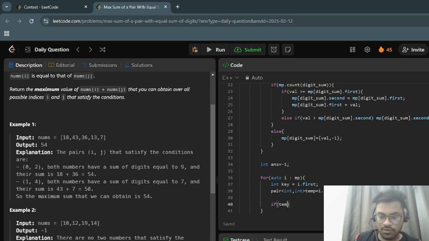Suppose if temp dot first equal to minus 1 or temp dot second equal to minus 1, in that case sum equal to minus 1. Why? Because we don't have any pair value. Even if one of the values is minus 1, it indicates that we only have a single element for the current digit sum. If we don't have a pair, how do we add the elements? So in that case we simply put sum as minus 1, just initialize the sum variable.